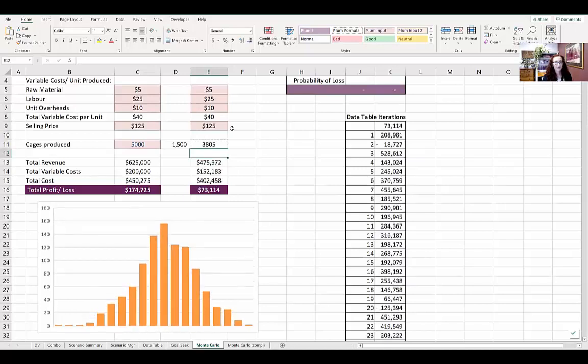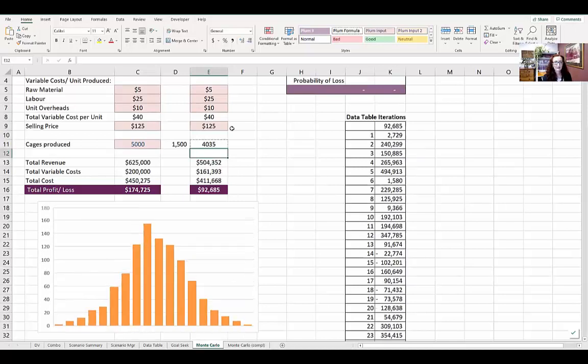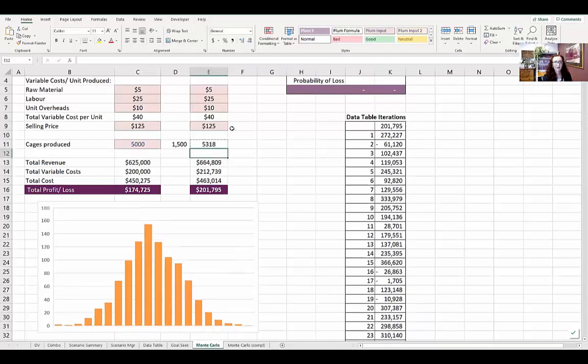So if I hit F9 again, it changes a little bit. Okay, so every time I hit F9, it's going to change a little bit. So that's kind of interesting.